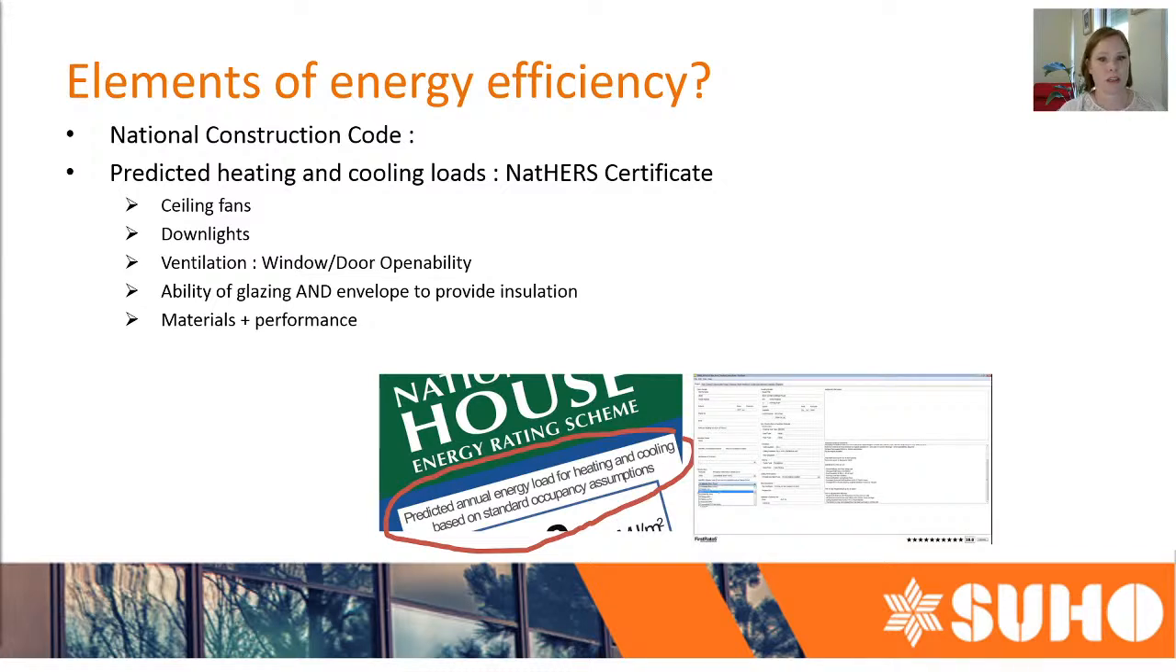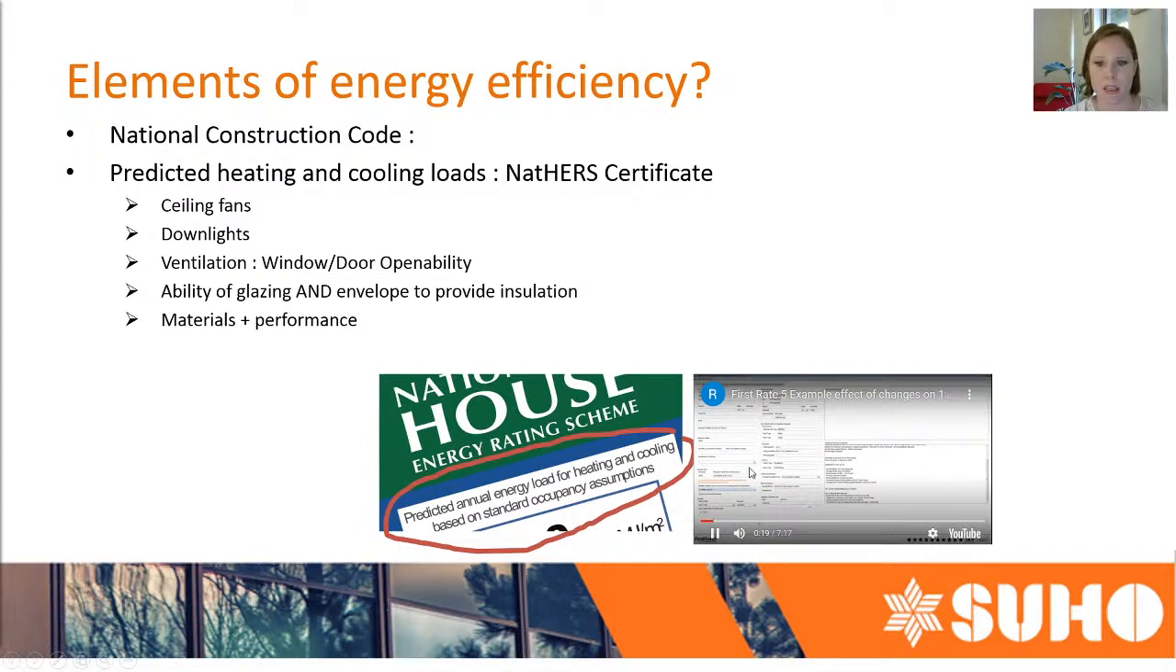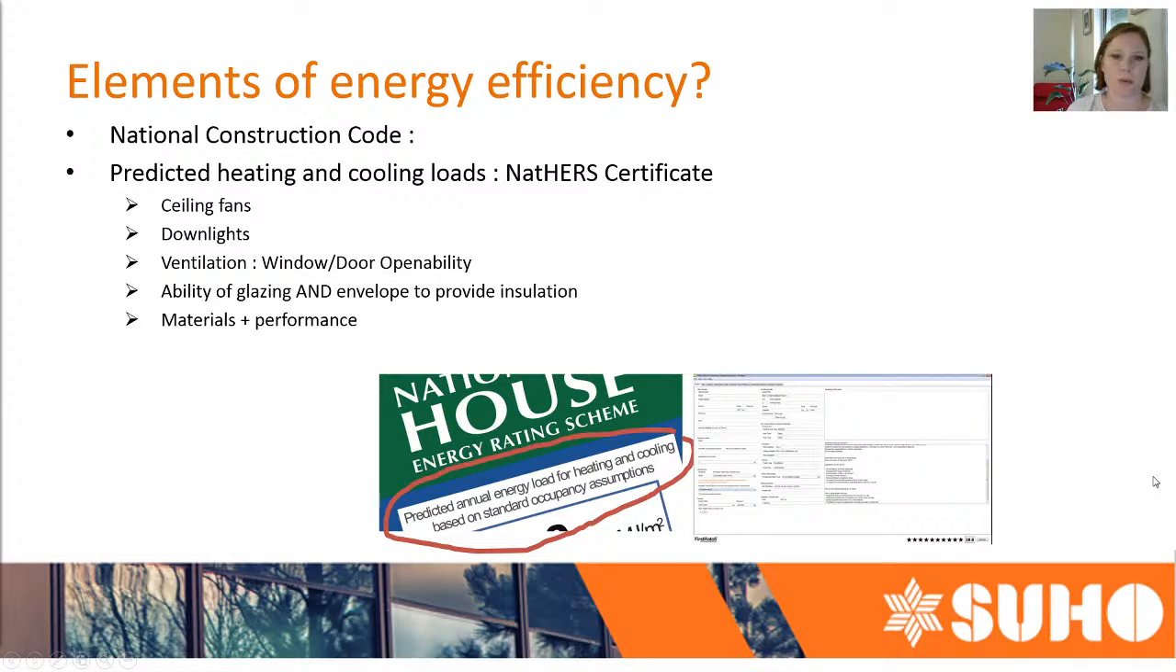In terms of the National Construction Code, in deciding where to go in terms of efficiency, the little video that's playing down here is an example of a 10-star house video that I did, and then I started down-specking it. But we get in there early with a prelim assessment using this software, and it really gets us to understand what the heating and cooling requirements are going to be. So here's the little blurb from that actual software: it's predicted annual energy loading for heating and cooling based on standard occupancy assumptions.